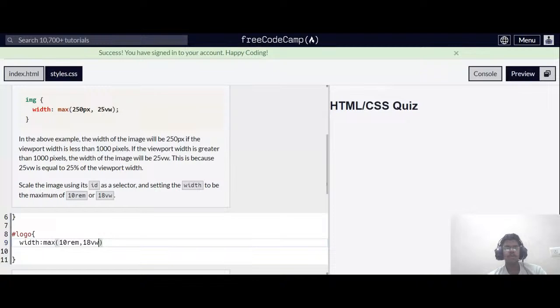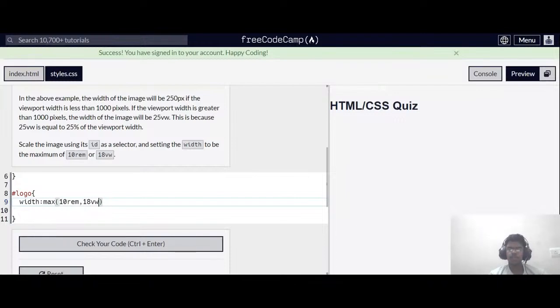Okay, so 10 rem actually means, oh, 1 rem is 16 pixels. Okay, so 1 rem is 16 pixels, so 16 into 10, 160 pixels, or 18% of the viewport, whichever is maximum. That's better.